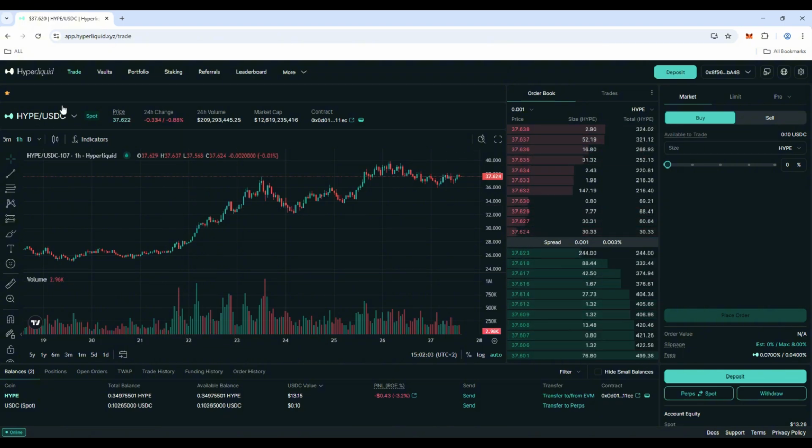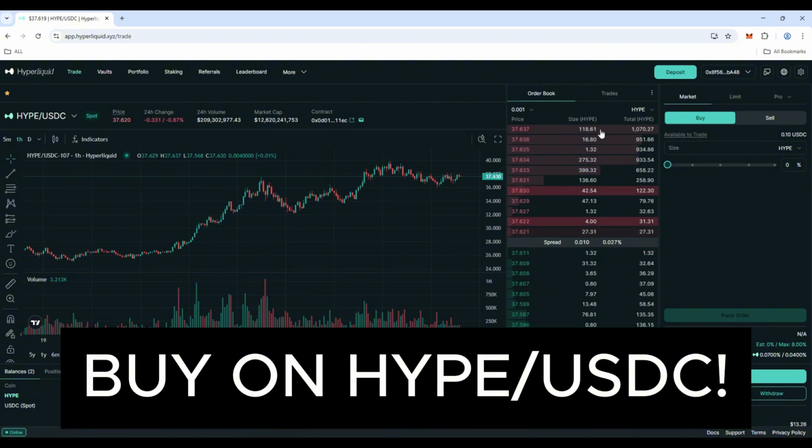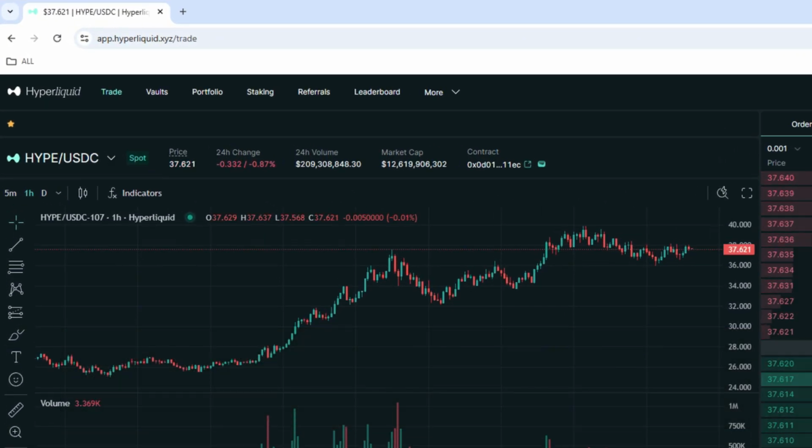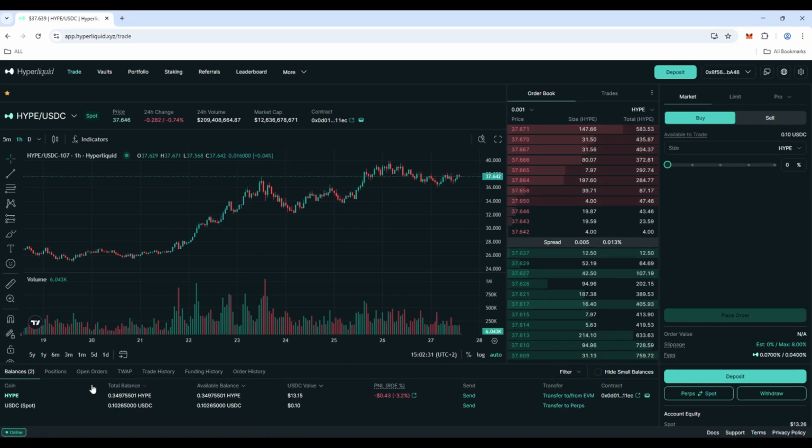As you can see, I've already bought Hype token before. If you want to buy, you need to execute order on spot pair. Remember to buy Hype on Hype USDC pair with the green spot note next to it. Okay, let's bridge Hype token to HyperEVM Network.